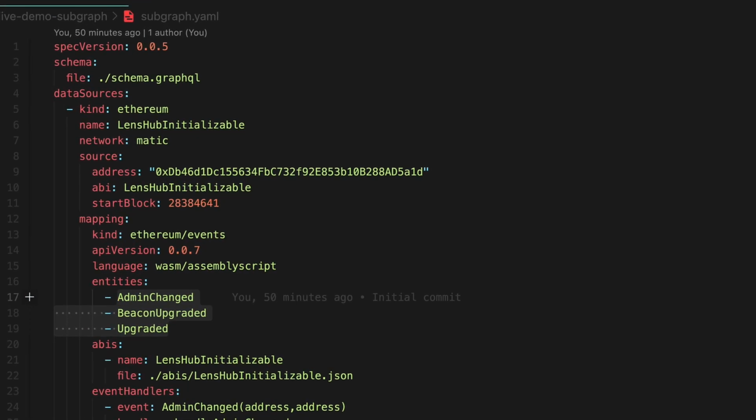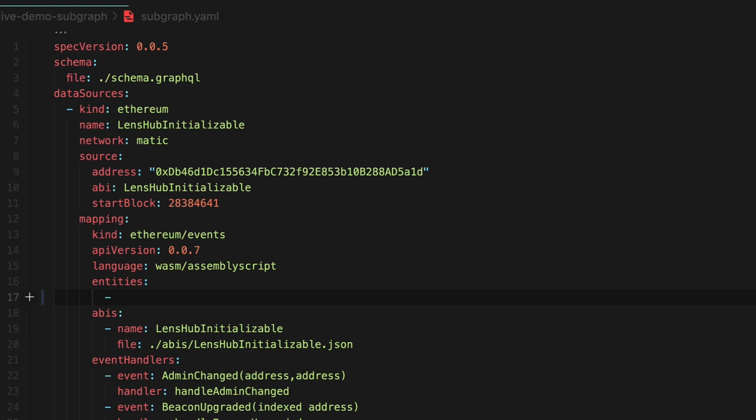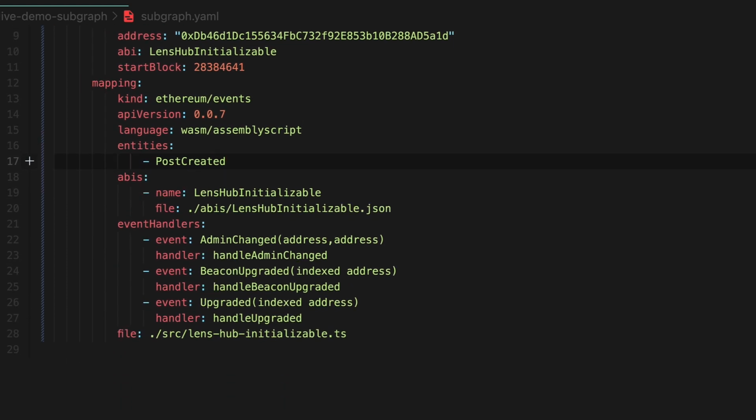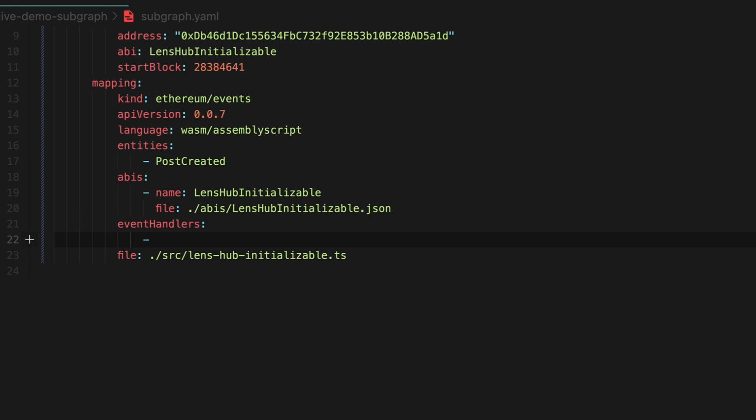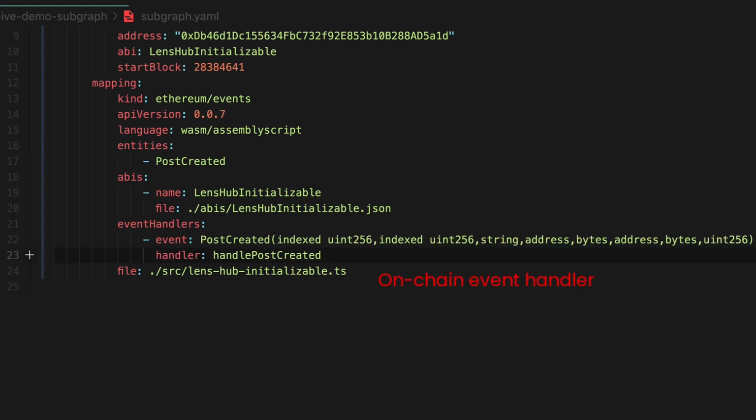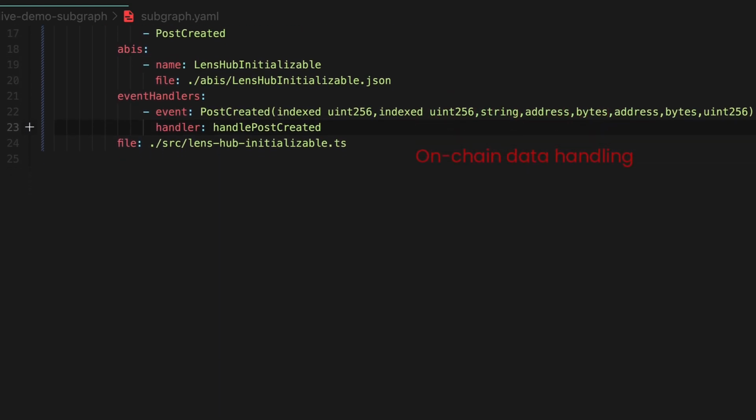First, let's remove the previous entities that we do not need, and we'll add the post-created entity, and this will be a log of all the data emitted from the post-created event. We will also add the post-created event handler that will trigger every single time the post-created event is emitted from the smart contract. Now, let's build the file data sources template that will be instantiated with a valid ID.